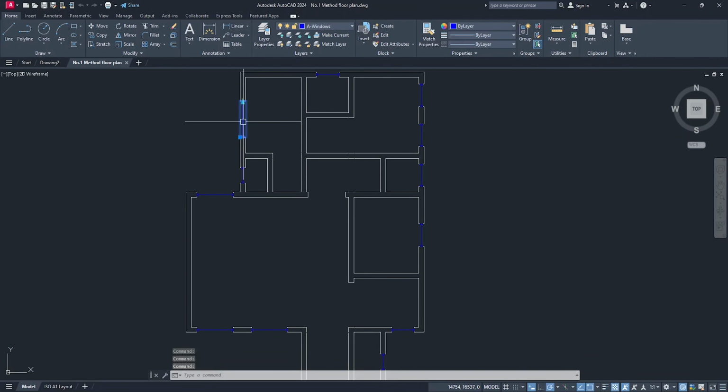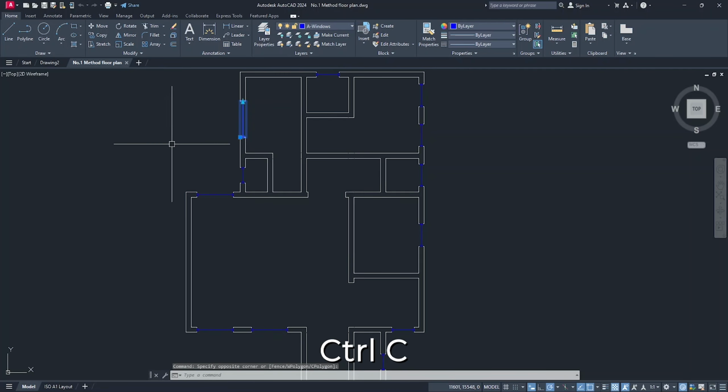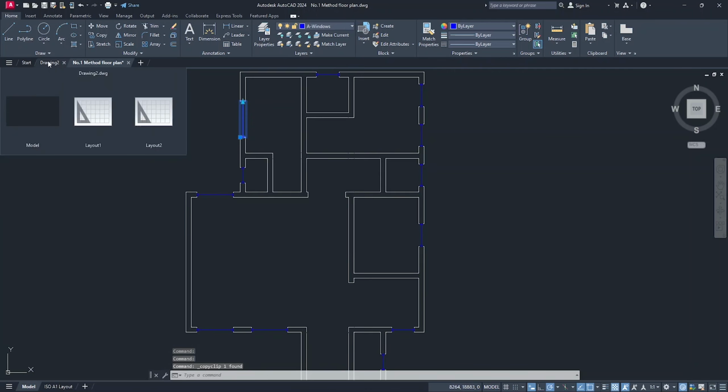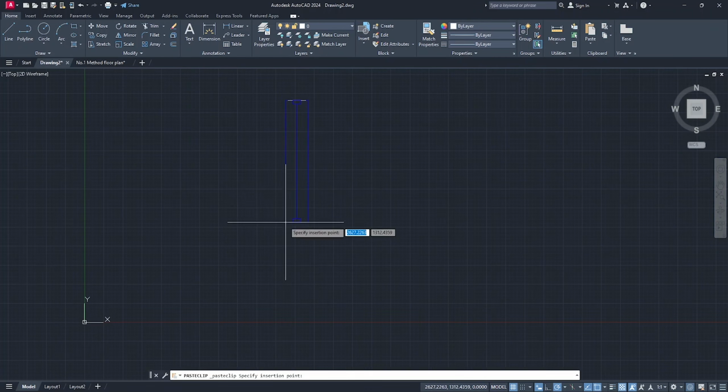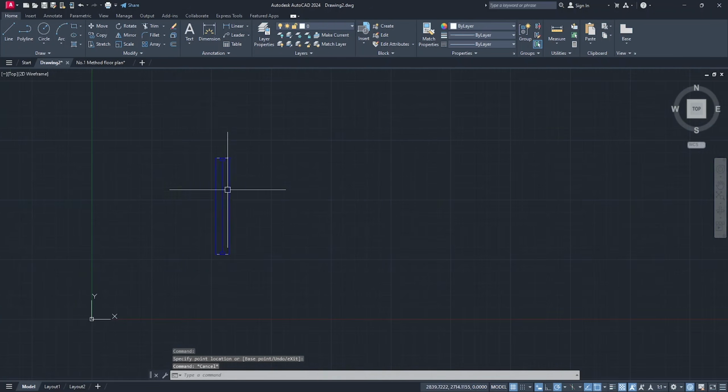Select the window, right click, clipboard and select copy, or simply use the shortcut Ctrl C. Then come back to Drawing 1, paste the window by typing Ctrl V and drop it, and the window stretches exactly as we made it.